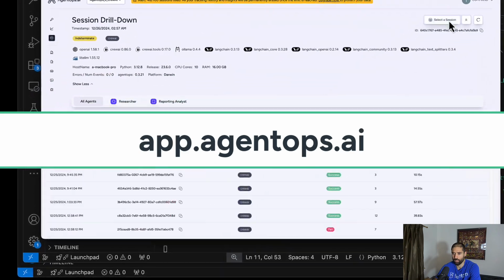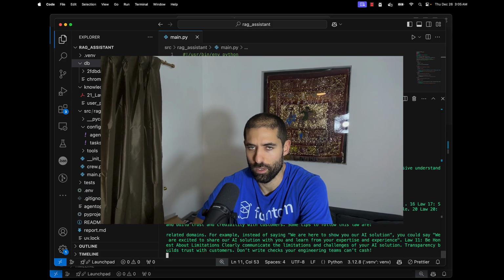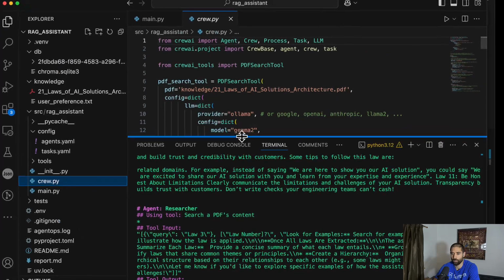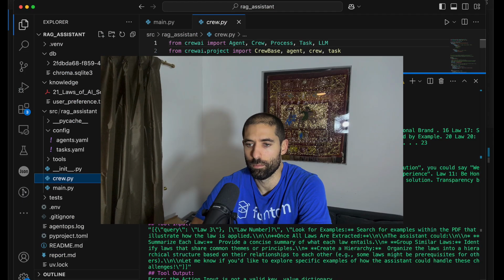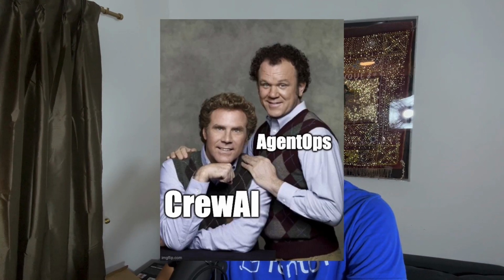Let's take a look at how many sessions we just ran. 1, 2, 3, 4, 5, 6, 7. So on attempt 7, the agent was able to correctly use the PDF search tool, the tool we're leveraging for performing RAG against this ebook. So welcome to the world of sub 10 billion parameter models. That gives you a feel for what AgentOps and CrewAI is all about. Peace.